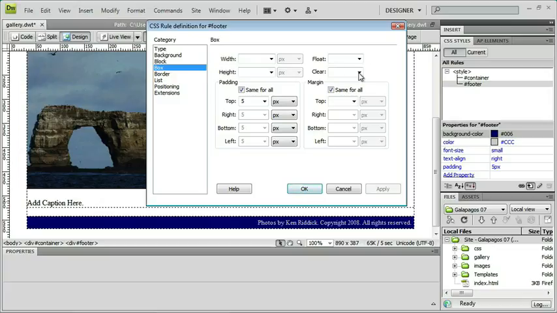Now there's one last thing I'm going to add. This clear setting enables you to make sure that this footer will never wrap up around something. If I aligned that image to the left and there was extra space, this footer might try to wrap up next to it. Unless I specify as part of the rule definition that I want to set clear to both.